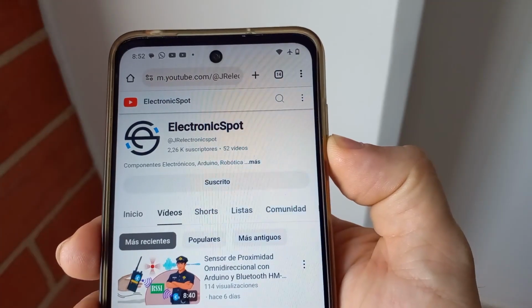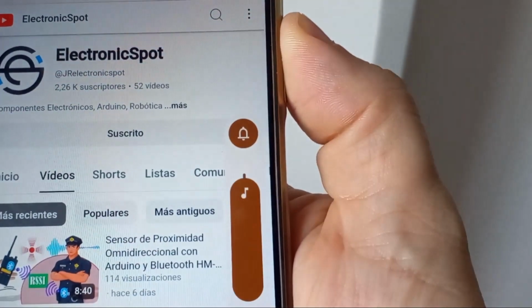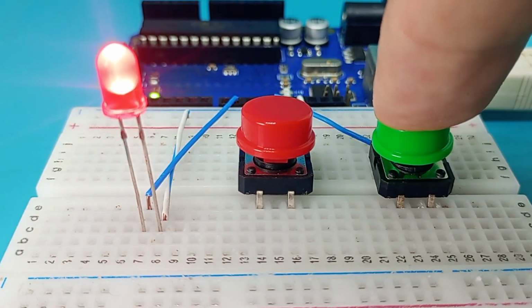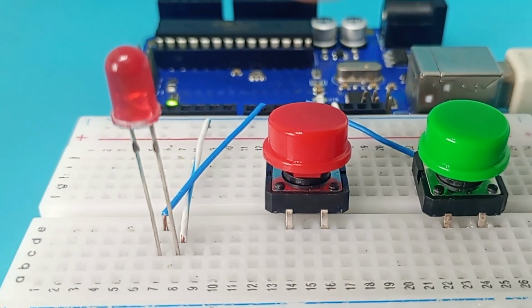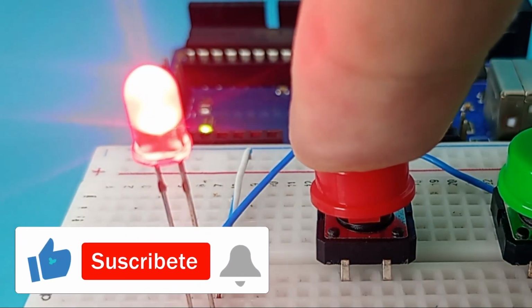Like the volume buttons on our mobile devices, we will learn to program repeatable actions while the buttons are pressed. For example, decreasing the light intensity of an LED while we hold down a button, and increasing its light intensity while we hold down a second button.